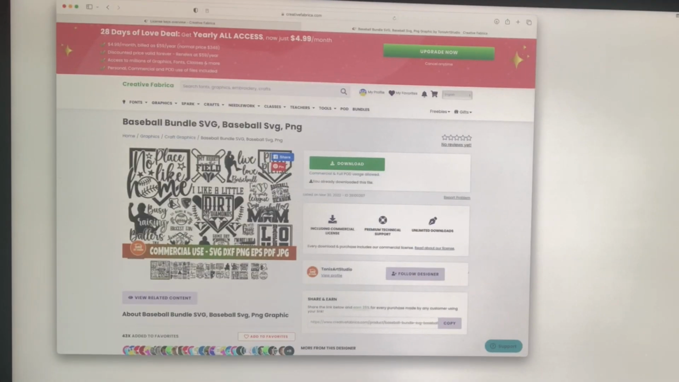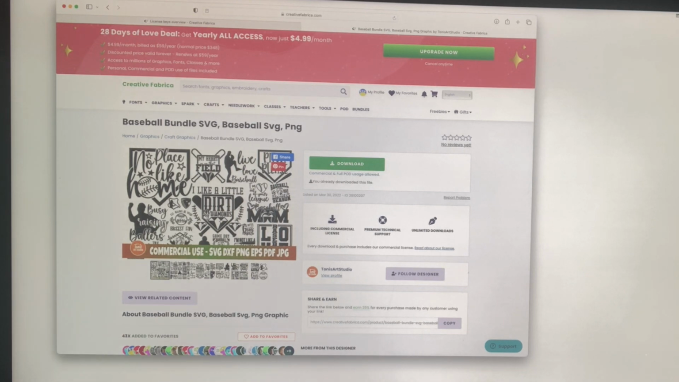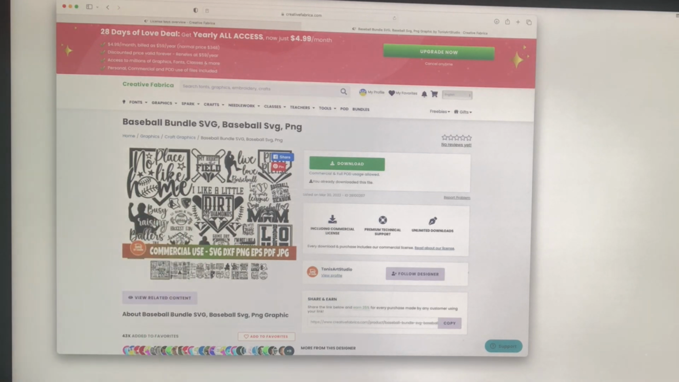So I've gone online to find an SVG that I would like to purchase. And my preference is this website called Creative Fabrica. But it's the same process whether you buy the SVG there or whether you get it from Etsy. So no matter where you get it, the process is very close to the same.